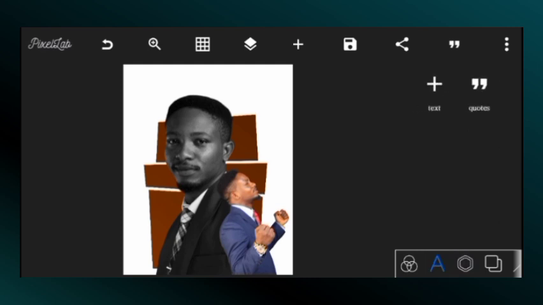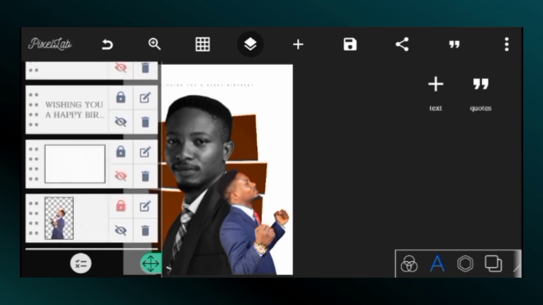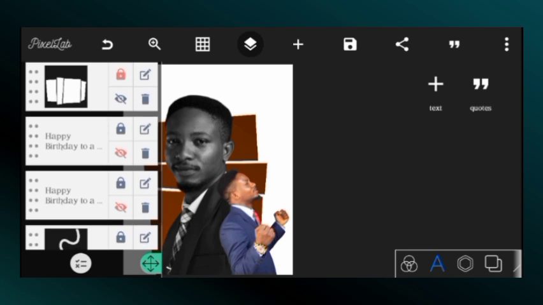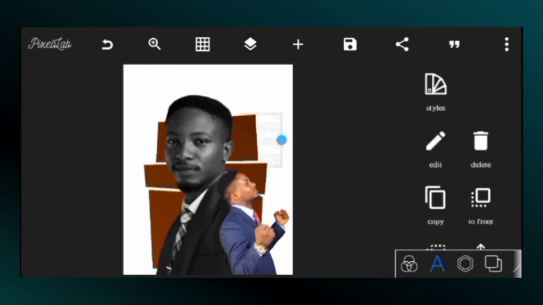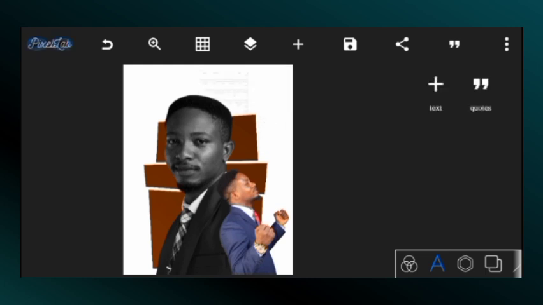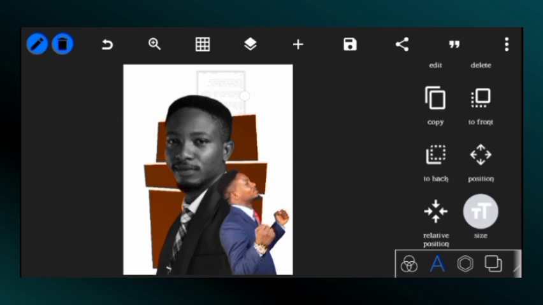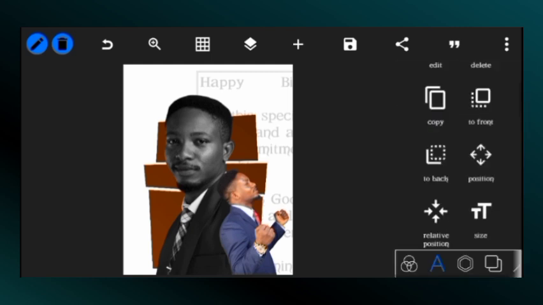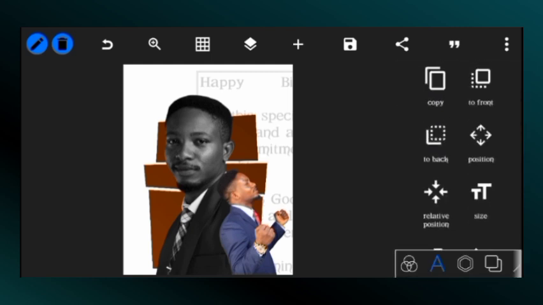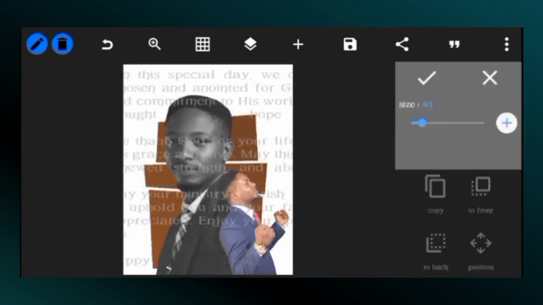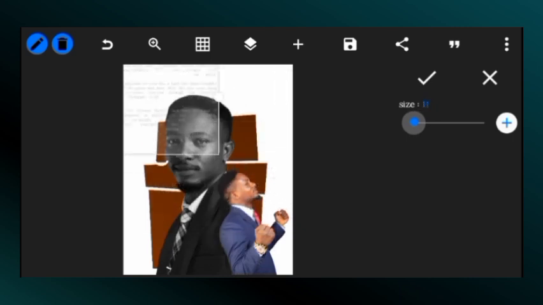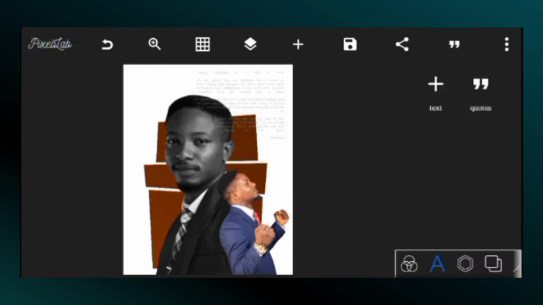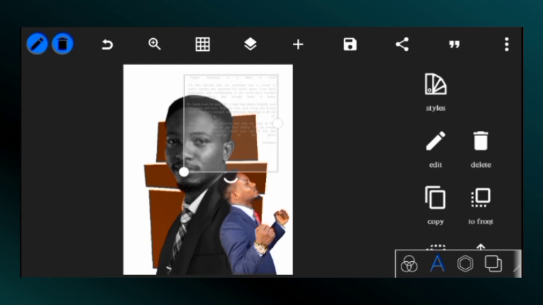Alright, so I'm going to show you how to create this kind of text. First of all, let me show you the text. Let me increase the size so you can see it very well. Let me move it to the front, decrease it a little bit. Alright, as you can see, this text is aligned this way. So let me show you how to create this kind of text.